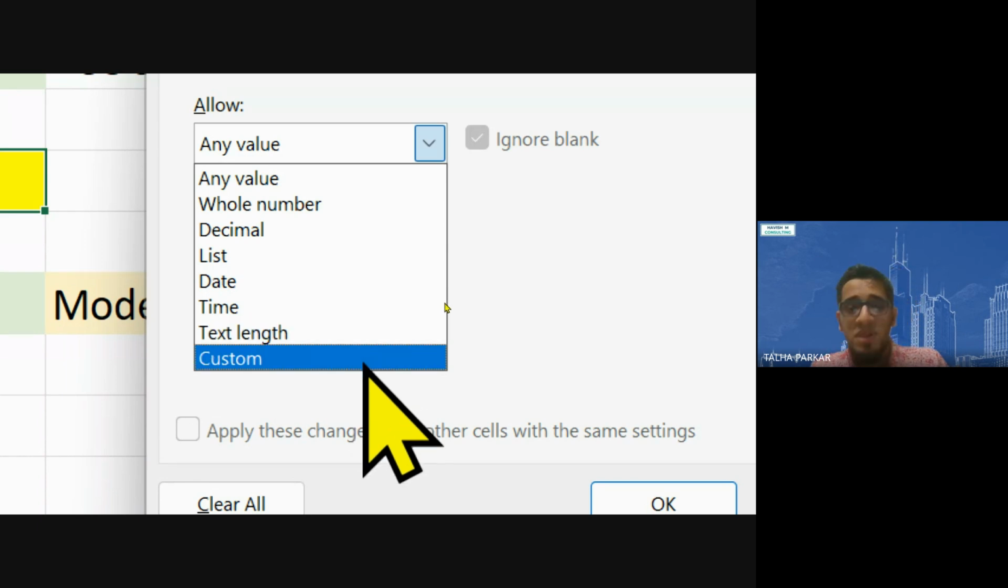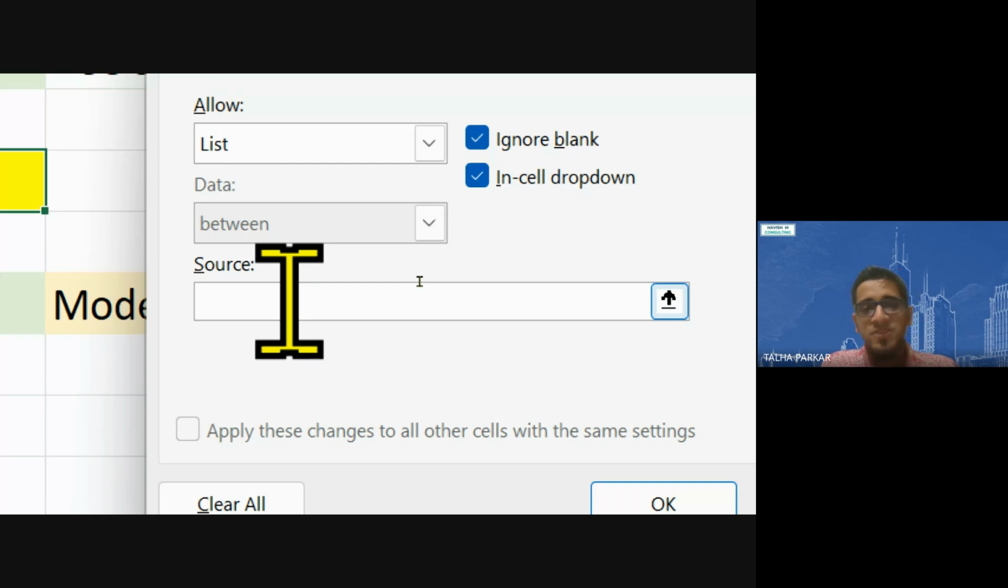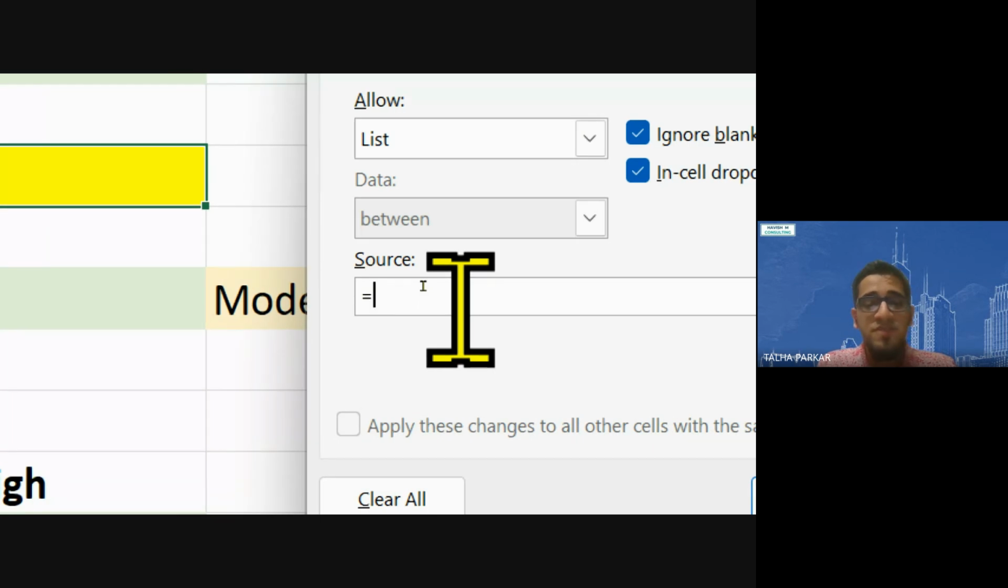Custom में we can write a formula. When we cover this in detail, I'll show you the examples. अभी के लिए just understand list. List बड़ा simple है. List में आपको source define करना है list का. तो list का source define करने के लिए या तो आप manually define कर सकते हो.